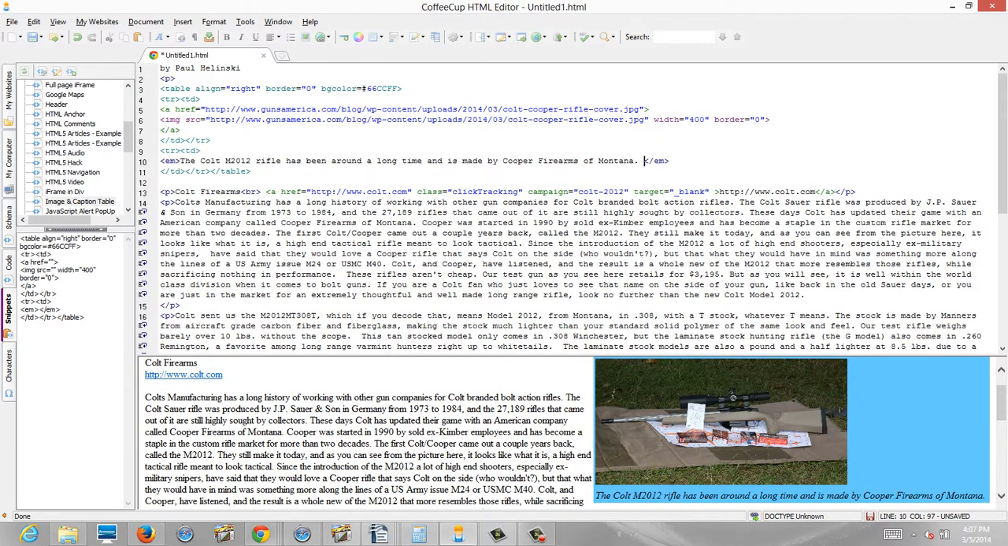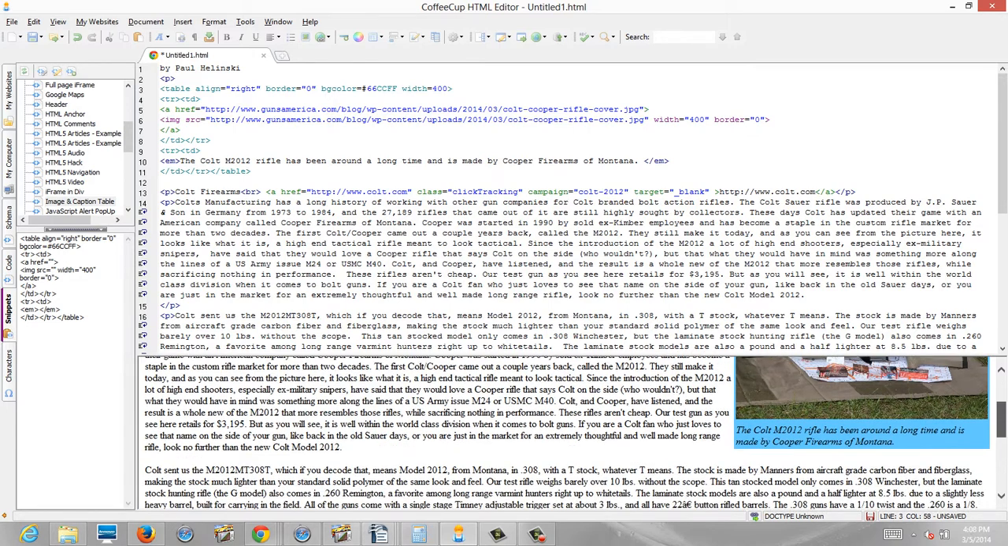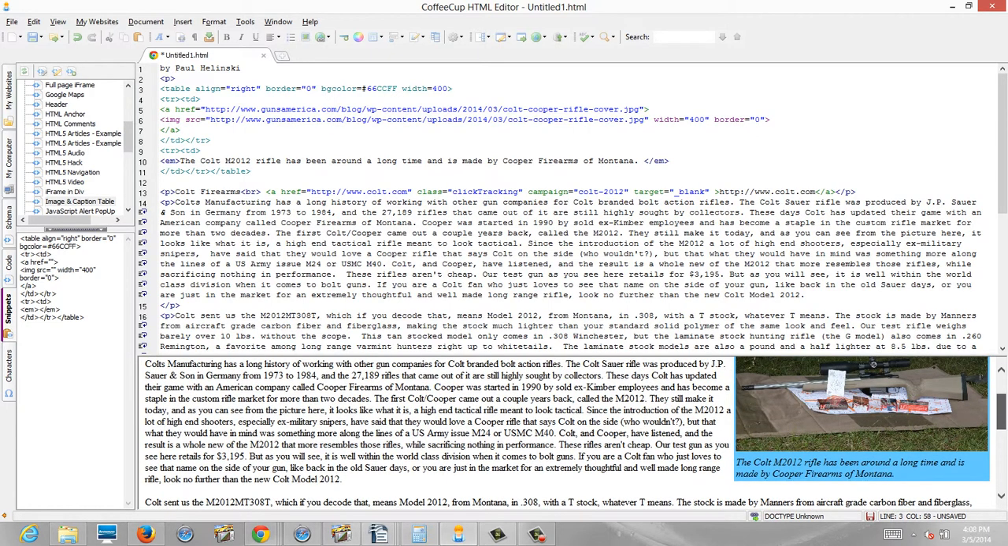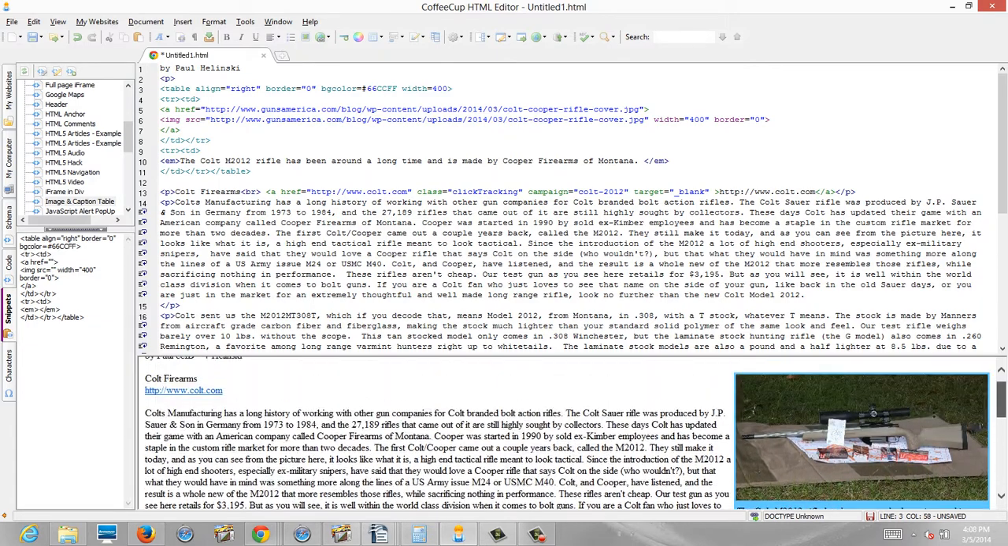There you go. I guess I should have locked that table at 400. I'm going to have to send you an update of that, because that's really important. It was stretching the caption, it wasn't wrapping the caption. So there is our first image.